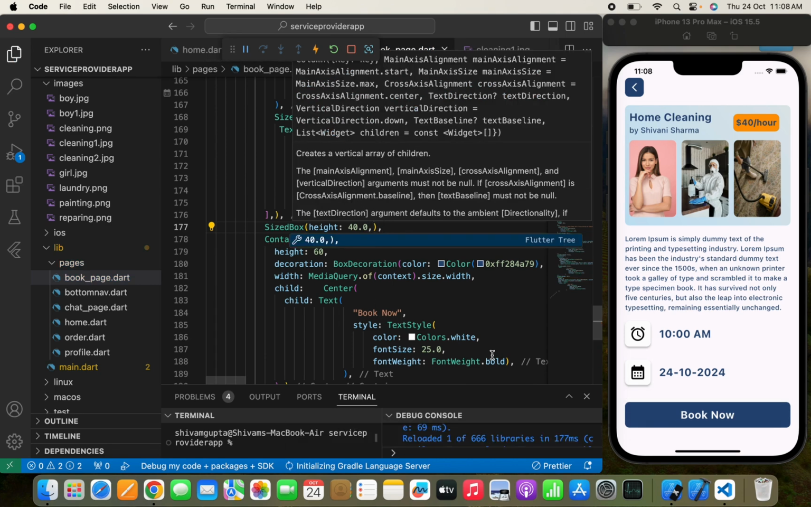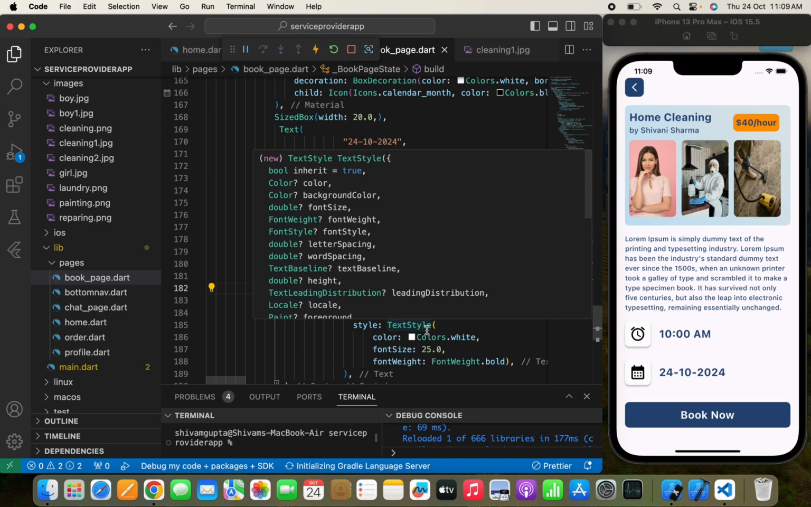So our book now page is done, and here you can see the user image, the user name, the home cleaning service that the user is providing, the hourly charge, and a description about the service they are providing. They can select a time, a date, and there is the book now button. So this is the thing that we have made.